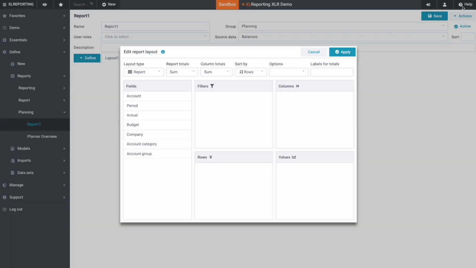When I click on Apply, this will bring me to the Edit Report Layout fields. Here it's simply a matter of dragging and dropping to create the report that you're after. So here, for example, I would like to sort the account group and account category and put the company in the columns. When you click Apply, this will automatically create a nice report for you.